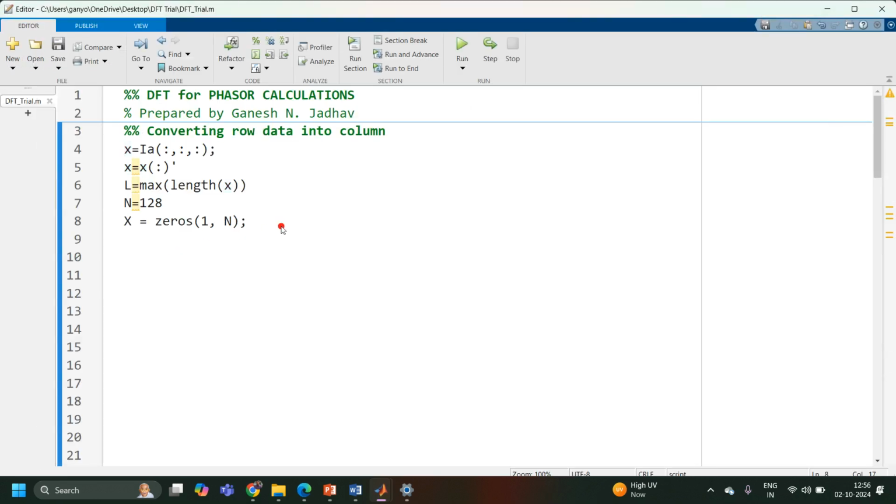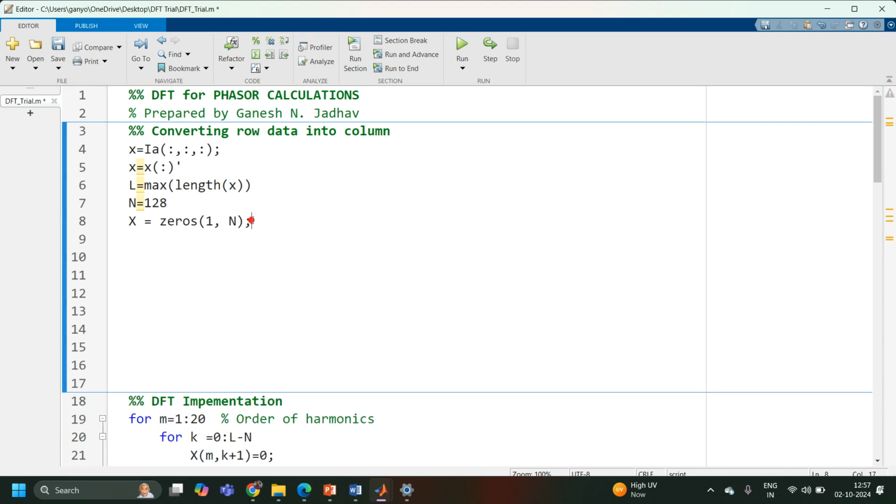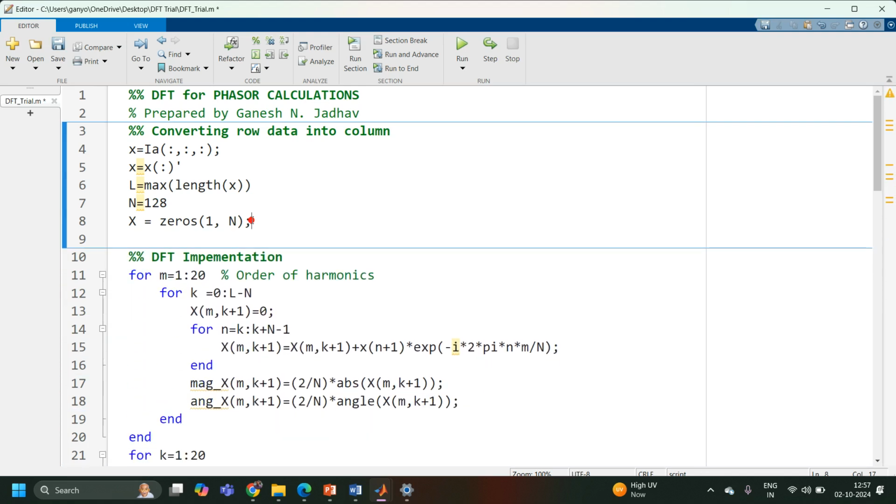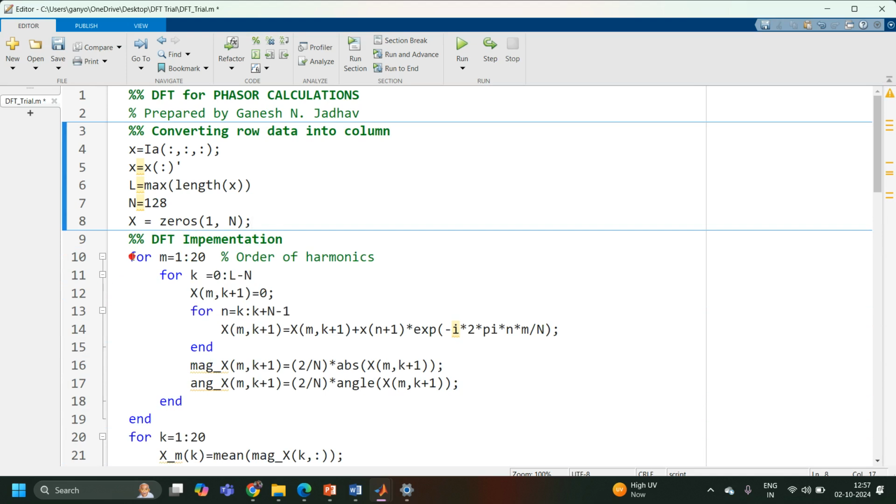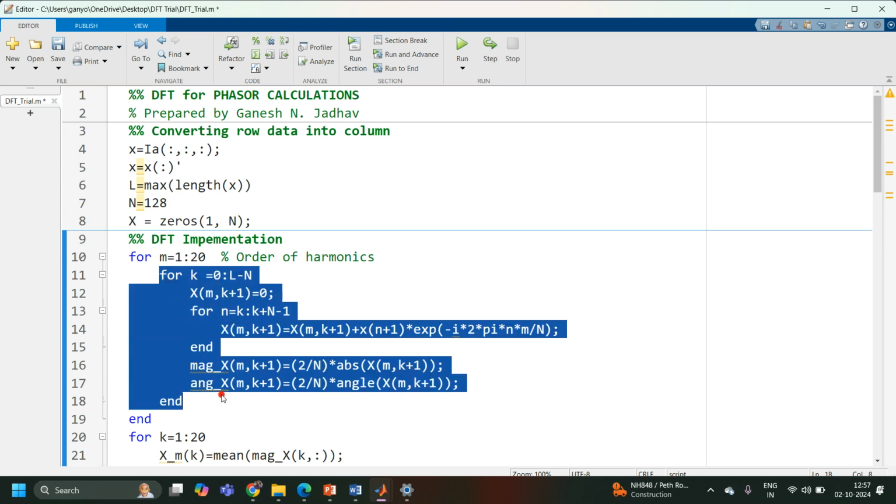Now we have to implement the DFT for this. So let us assign a variable, capital X, as zeros from 1 to n. Here I am using capital X for the DFT calculation. Next we will see how to implement the DFT. For the DFT implementation, I want harmonic orders from 1 to 20, so I am giving the first for loop from 1 to 20. It will calculate the harmonic orders 1, 2, 3, 4, 5, up to 20. That is the fundamental, second harmonic, third harmonic, likewise. Then this is the implementation of the DFT.